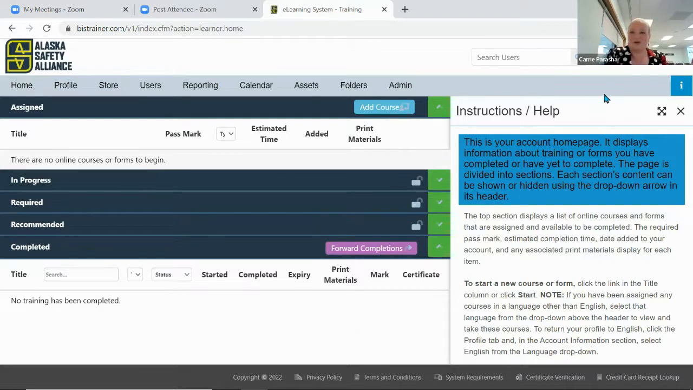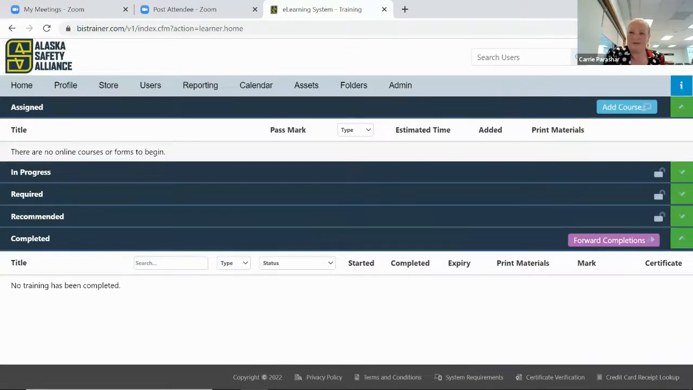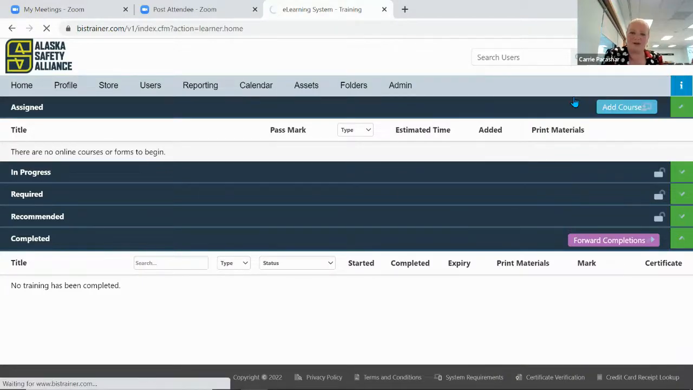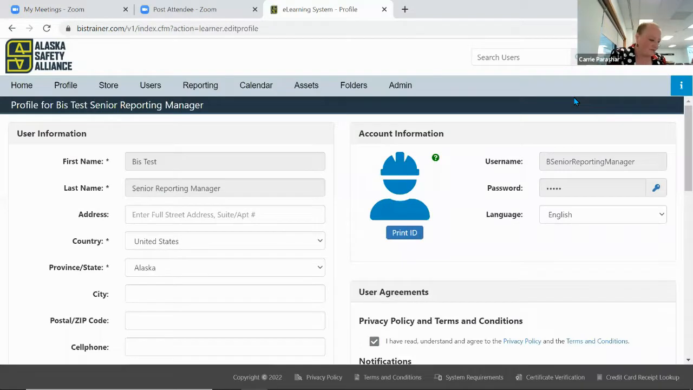The construction worker. This little guy. This is your profile. If you wanted to view your profile, you just go ahead and hit that drop down that says view profile. Here you can access, again, your personal information. So this is your profile, not trainers or anything else. Good.